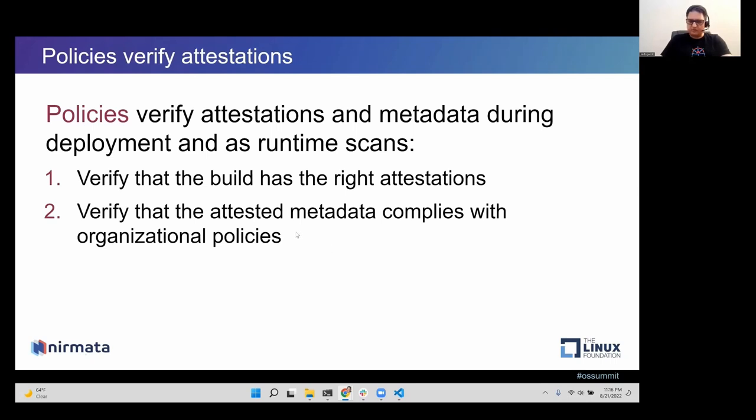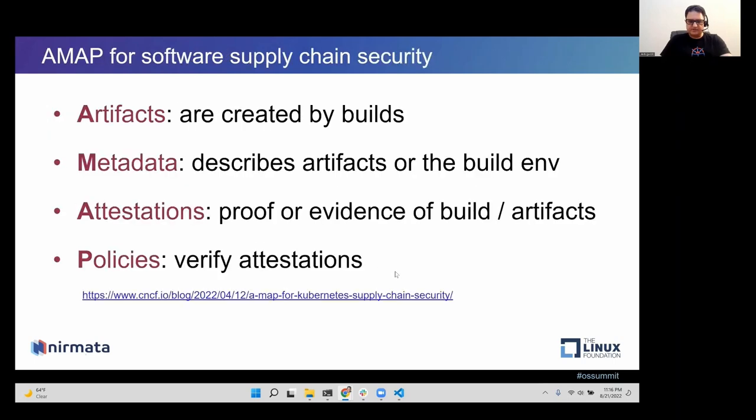Again, if you're checking for vulnerability reports, the policies will verify that the attestation includes the right metadata produced by the right tools that you expect it to, and has the right results to allow that container image, or other artifact to run in your environment.